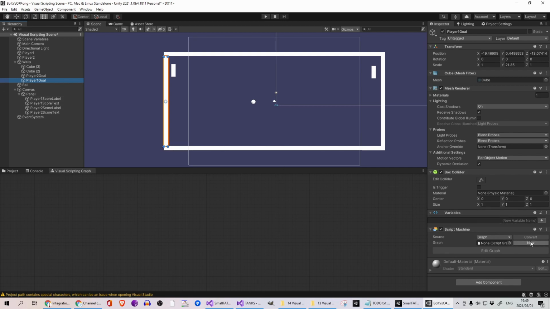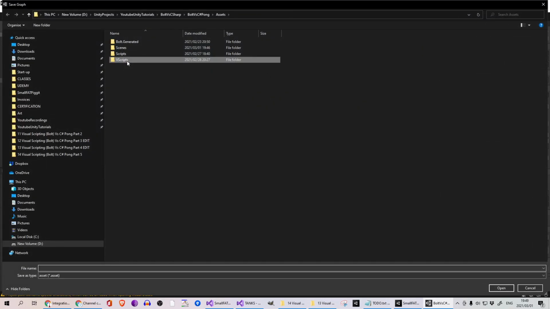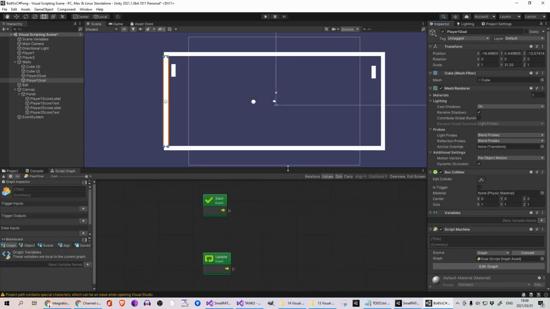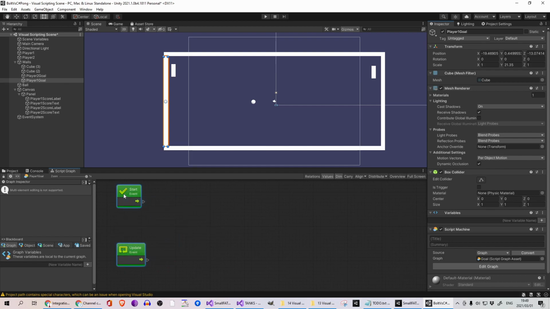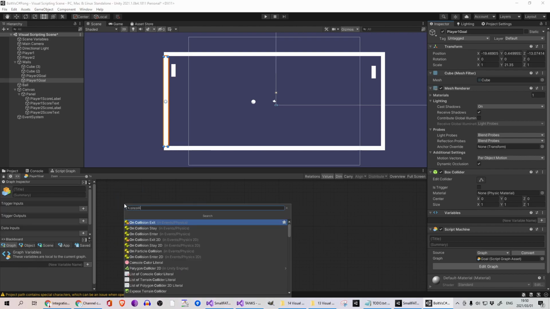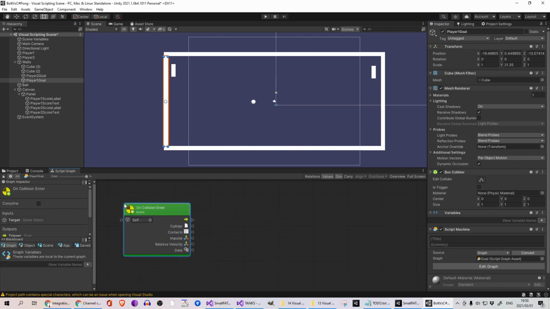Player 1 goal, I want to add script machine, and I created new. Go to vscripts and call that goal. I made one earlier when I was testing, so just going to replace that. Okay, so we do not need start and update. What we need is on collision, on collision enter. So this will be triggered when something hits whatever the script is on. In this case, the goal.